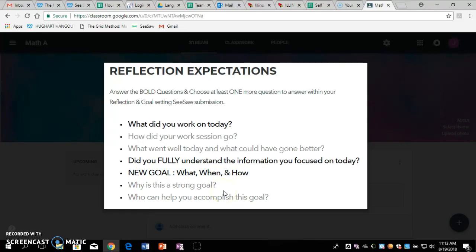So let's say you had trouble with one of your work times the day before, and your goal is to try and ask more questions and get more accomplished the next day. Well, then explain why that's a strong goal for you. Is that a strong goal because you had a difficult time and so you think it's a strong goal to push yourself the next day? It could be a lot of different things.